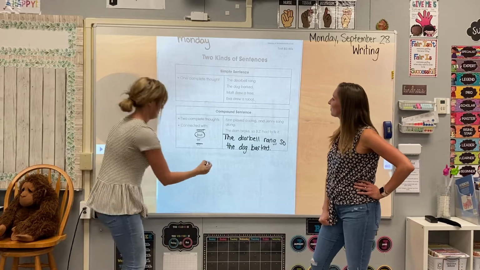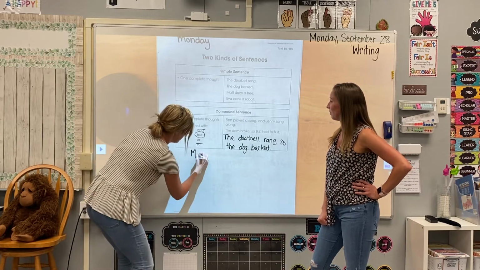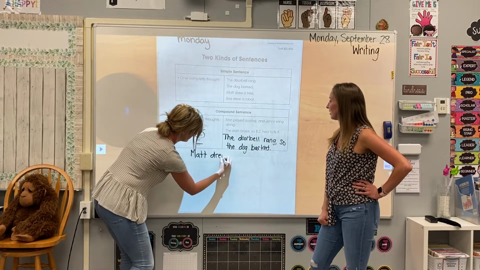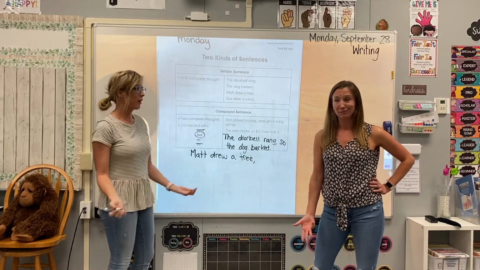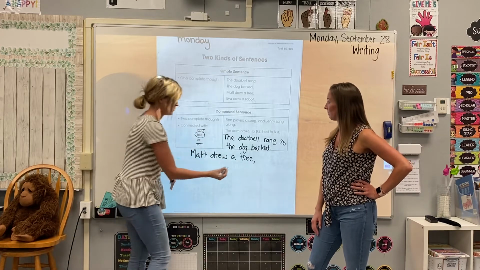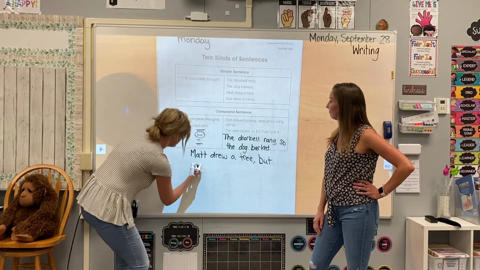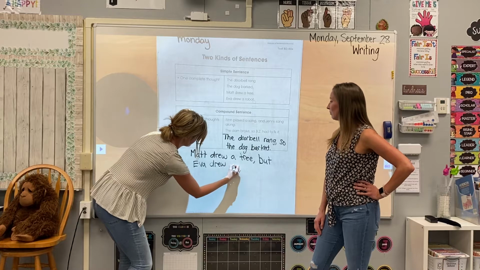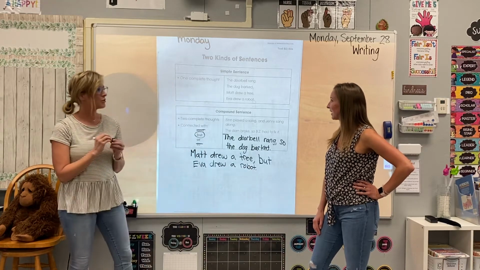I like that. So you said, and I'd like you guys to write this sentence as well. Matt, what was it? Drew a tree. They must have been in art class. Probably. That's my guess. Comma, then our connecting word. Miss Marquardt chose to use the word but. But Eva drew a robot. She probably likes robots. Yeah, that's my guess.